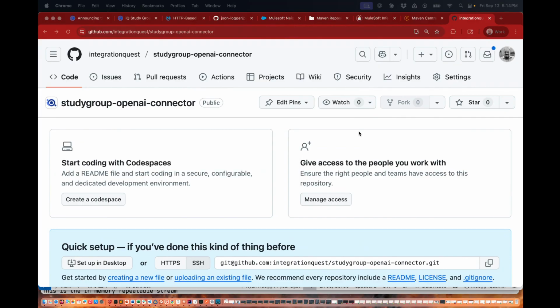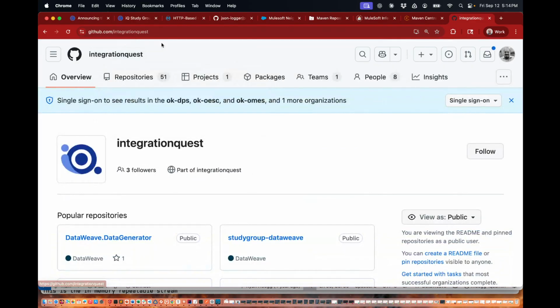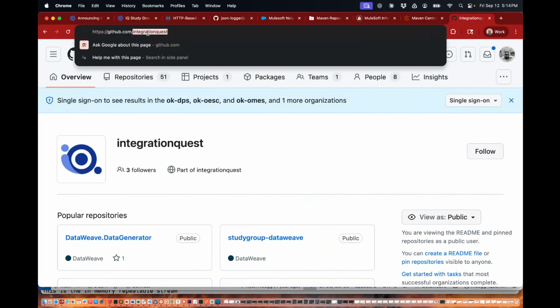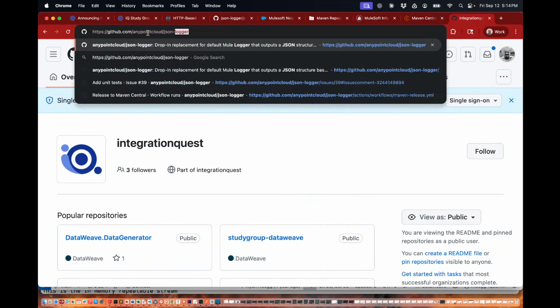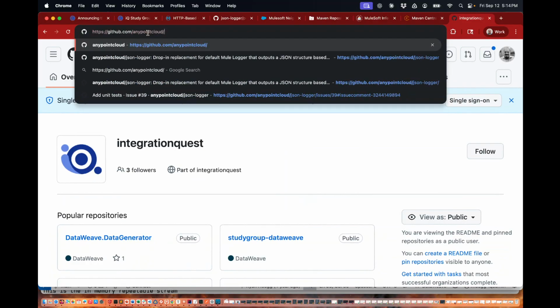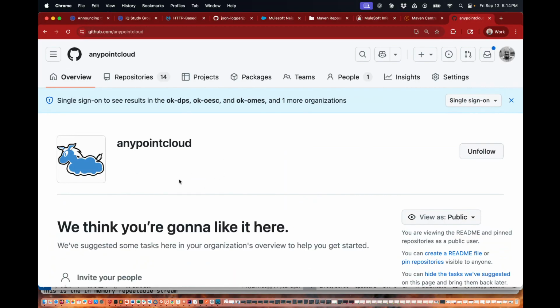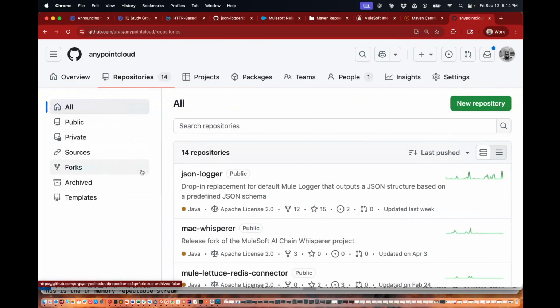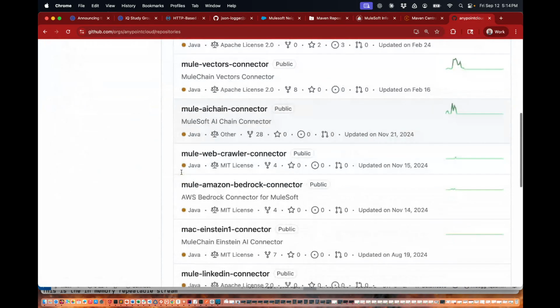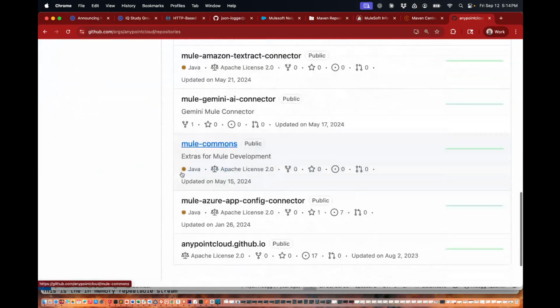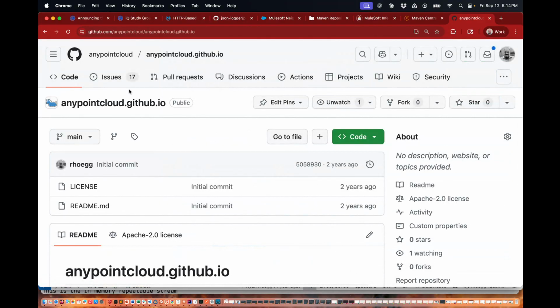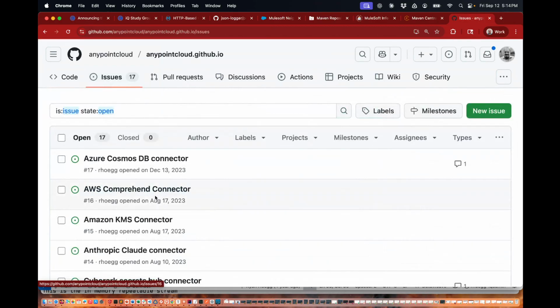The Slack channel in the community is only for AI Chain. I'm about to move all this to Anypoint Cloud. The question is, is there some idea share of connectors that people need? So I started that 2 years ago on Anypoint Cloud, and it's only my ideas, but I'd love more of them. Under Anypoint Cloud, under repositories, I made one for the GitHub, the AnypointCloud.github.io, and I've started putting a bunch of connector ideas.